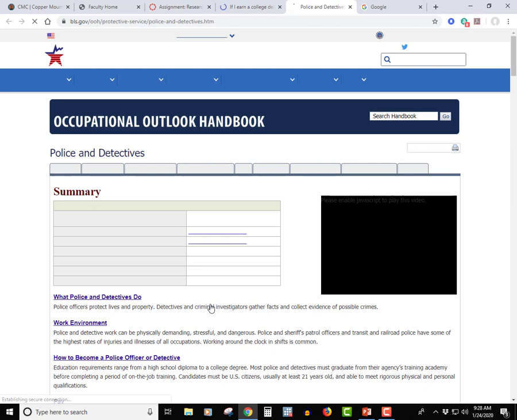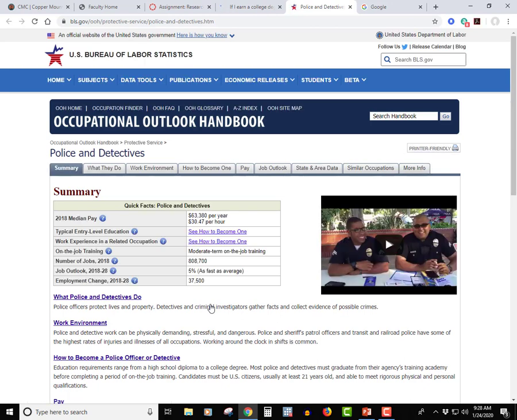The basic idea here is that if you're going to become a police officer, if that's your goal in life, you should know how much the median income is. You should know, is this a growth field or is it not a growth field? What is it like to be a police officer? What does the job look like? What's the work environment? How do you become one? What's the pay? What's the job outlook? What are similar occupations that you could go into?